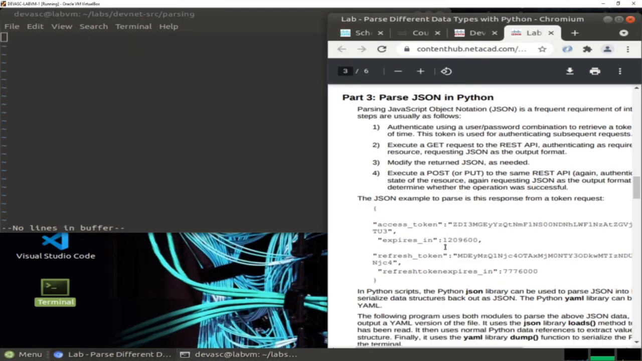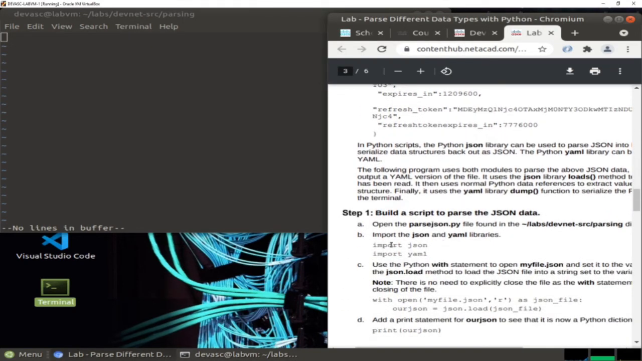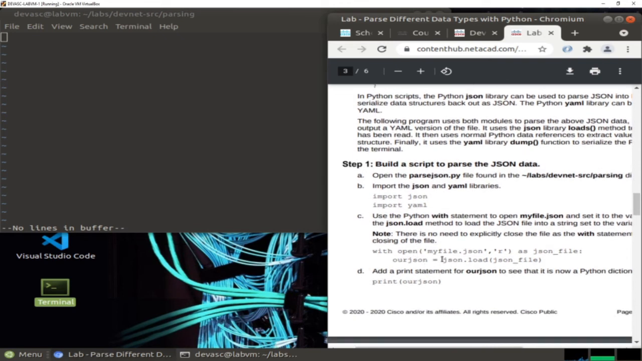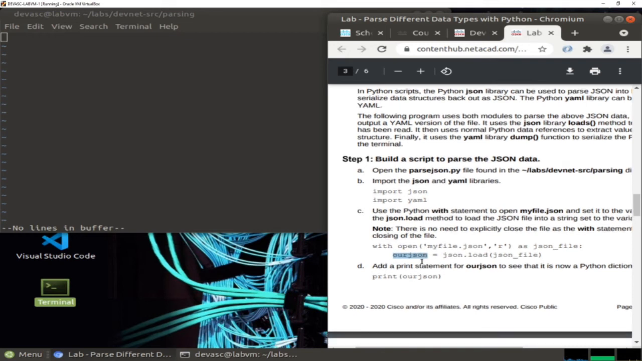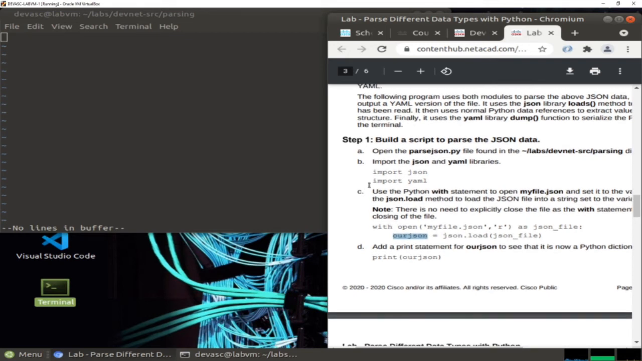Okay, so let's see what we have to do. We are going to import JSON. We import also YAML, and then we open the file in read mode as JSON file, and then we load this JSON using the JSON method load, and then we have our JSON, and here we have an object. You can deal with it as you want.